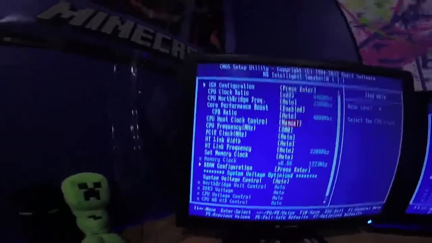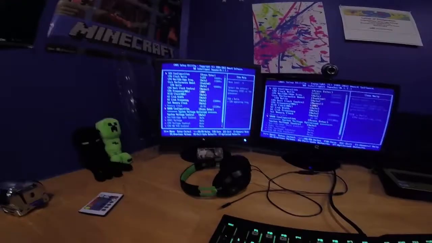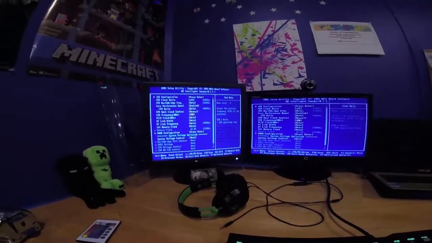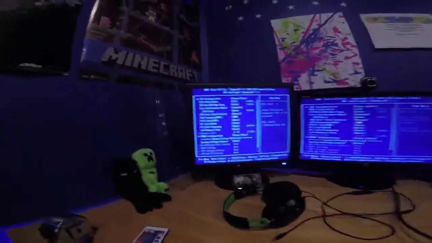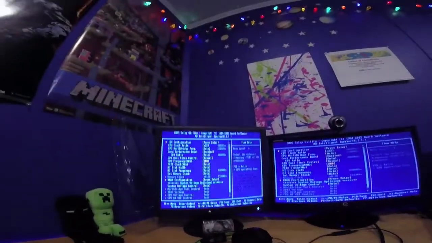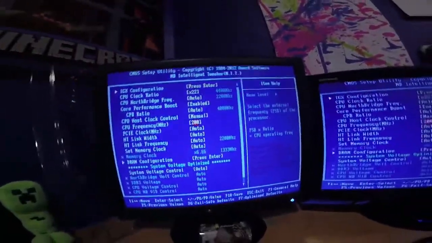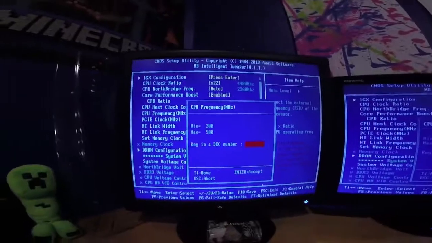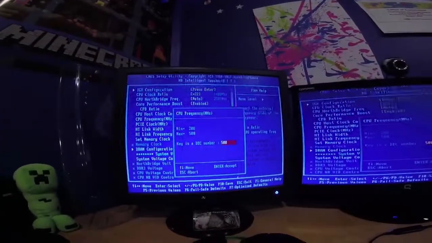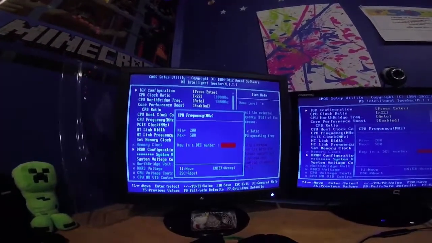Also, you're going to want to change CPU host clock control to manual, and that'll allow you to change the CPU frequency. This is the main thing, because it's 200 times that number, 22. So 200 times 22 is 4,400. This is basically your multiplier here. If I put this at 500, it's going to be 11 gigahertz, but that would absolutely fry my computer.